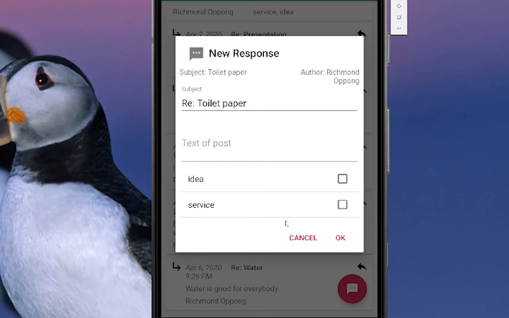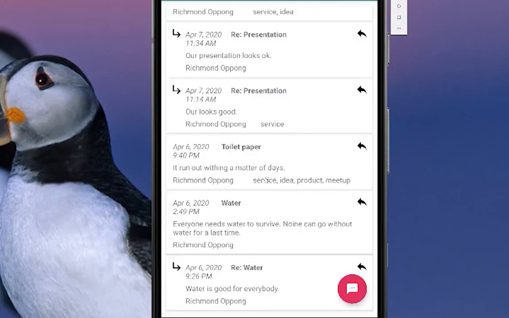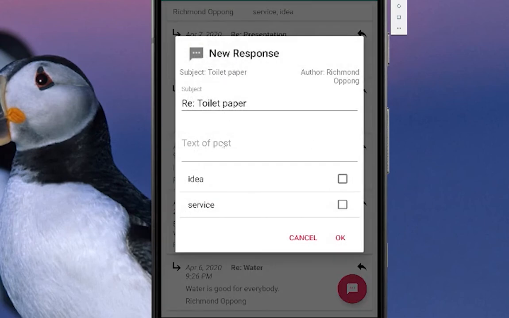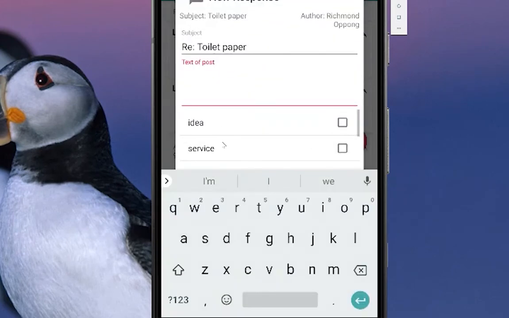So previously, if you look at the conversation, it said it ran out within, well, I guess spelling mistake, a matter of days. But yeah, we'll go ahead and basically reply to that by saying that's true.